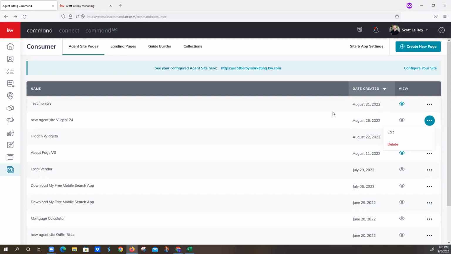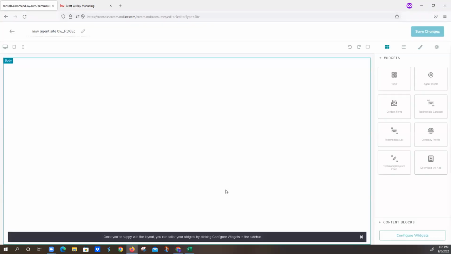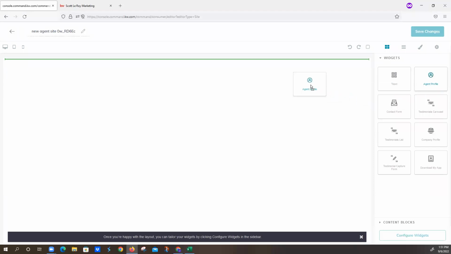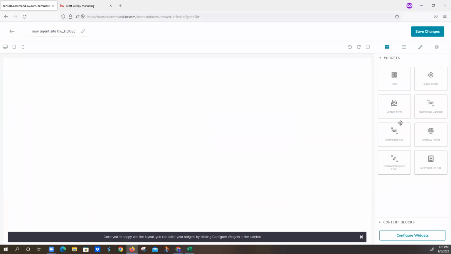And then if you wanted to create a new page, that would be done right here in the top right-hand corner. And then it automatically asks you, do you want it on your website or as a standalone landing page? We can say on my agent site, create page. And then you've got all these widgets right here that you can just drag and drop. And if you don't like it, you just click inside of it, and then click on the little garbage can. So yeah, we'll go into more depth on that in the Website 101 and Website 201 class.